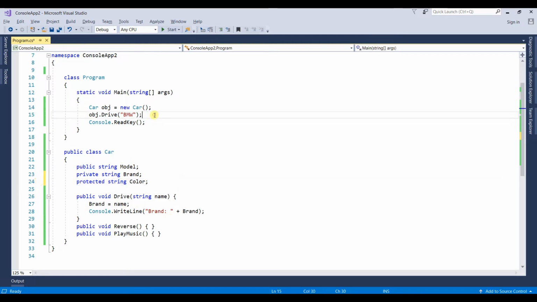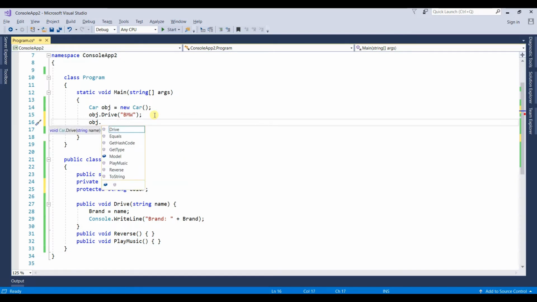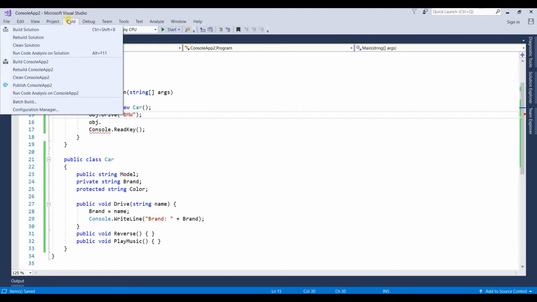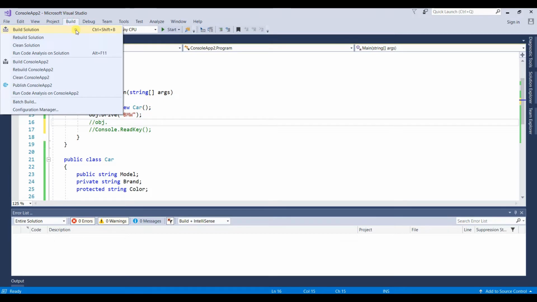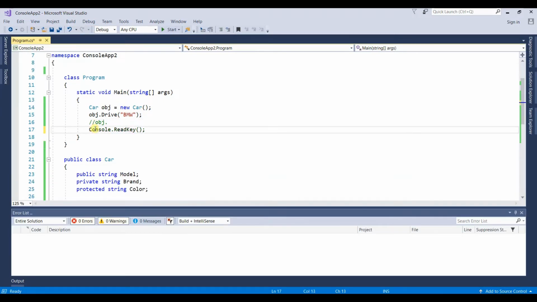And if I try to access this property with obj dot, here you can see we are getting drive, models, play music, reverse. We are not getting that property, right? We save and need to build again. Build solution. We need to build the solution again. Solution built successfully.